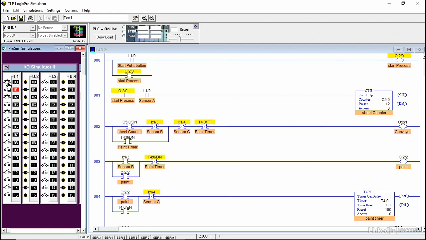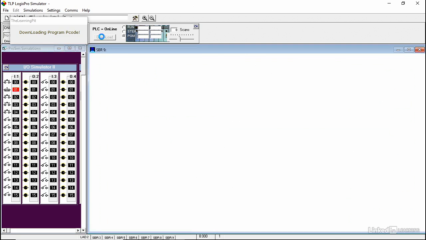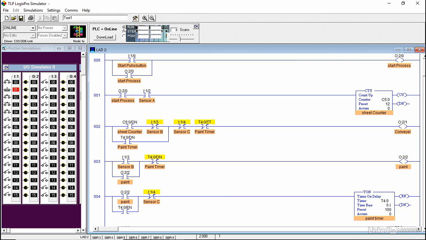For the start push button, I'm going to use the first push button. For sensor A, B, C, I'm using numbers 2, 3, 4. So for sensor A, B, and C, I'm using exactly the same addresses. So you go online, download the program, and then hit the run mode. And as soon as I hit the start push button, the start process turns on and stays on.